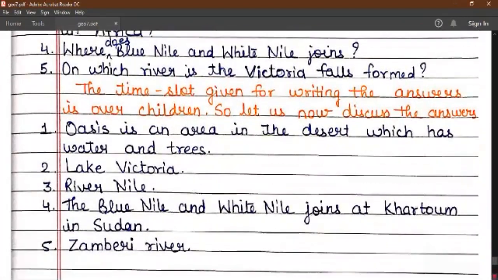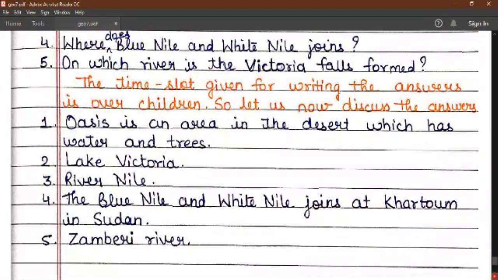So now let us discuss the answers of the above questions. Answer number 1. Oasis is an area in the desert which has water and trees. Answer number 2. Lake Victoria. Answer number 3. River Nile. Answer number 4. Blue Nile and White Nile join at Khartoum in Sudan. Answer number 5. Zambezi River is the river on which the Victoria Falls form.